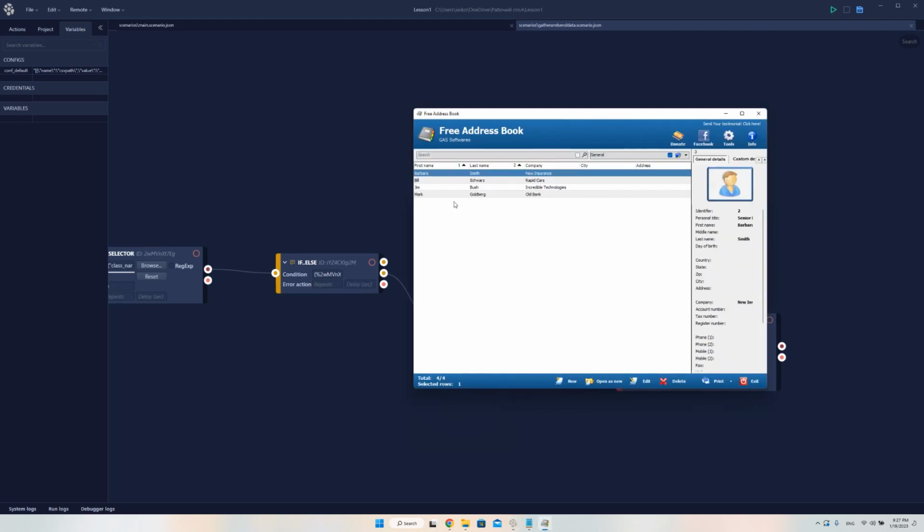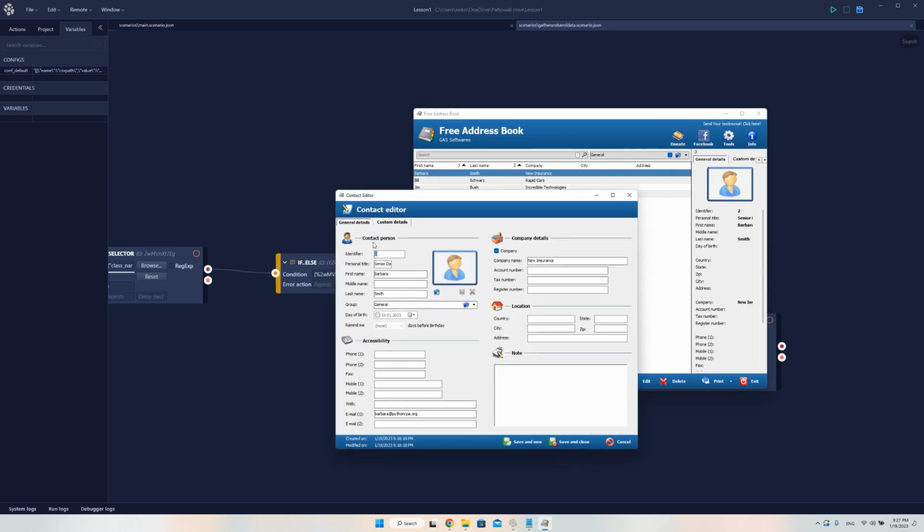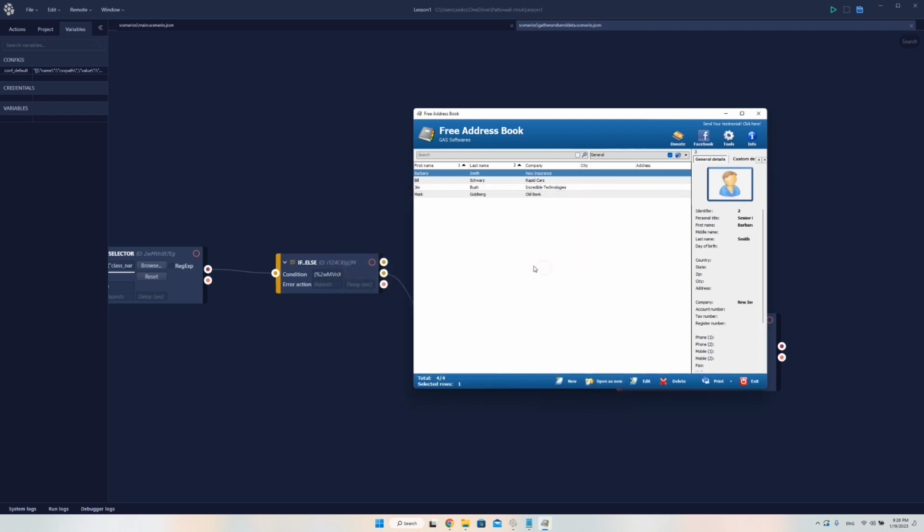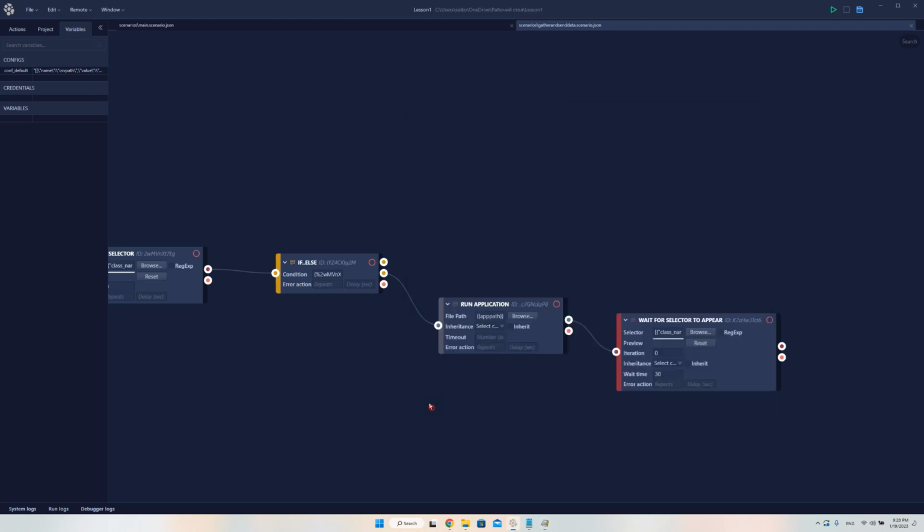Next, we will have to open every entry in the application in a cycle and copy data of the first name, the last name, and the email address. We need to get the position of each element on the interface for that purpose. We have the number of rows at the bottom of the screen. We have to extract it.